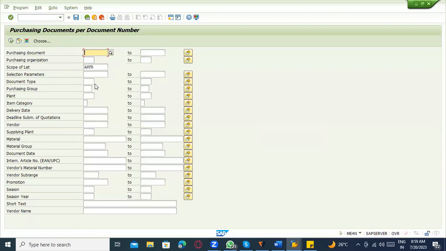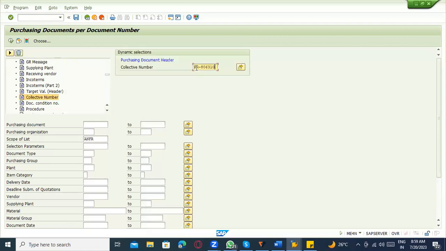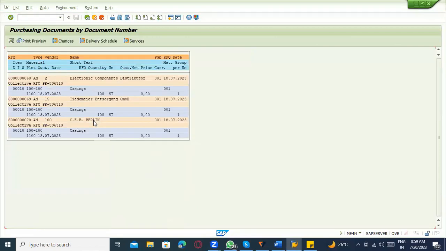Let's see here, ME4N. I'm just entering the collective number here. I can get the collective number and the other information. Then execute. Let's see what RFQ numbers are there. This collective number helps in finding the RFQ numbers. So the transaction code to see the report is ME4N.